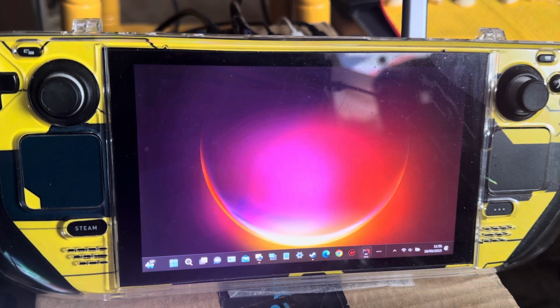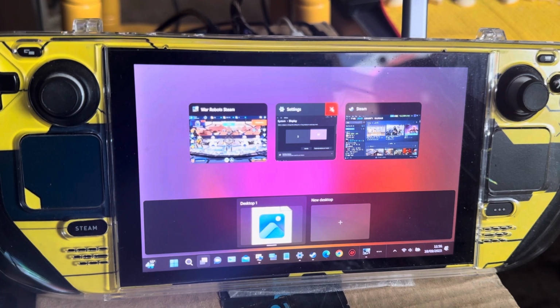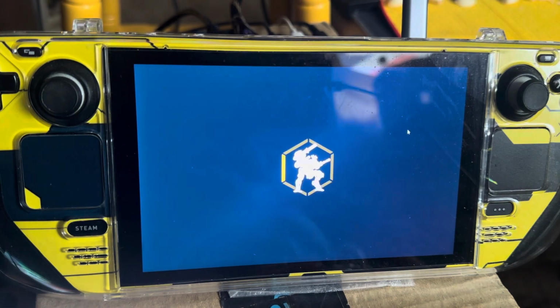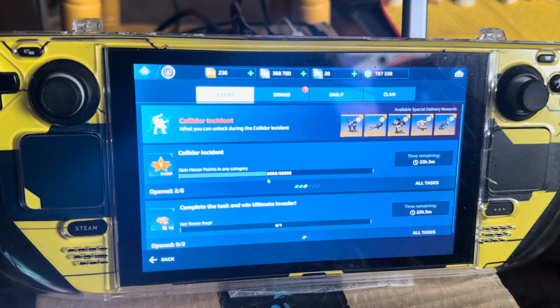Right. So I put everything on the other monitor, and now all I have to do is get the game to show up on this Steam Deck. Right, so there we go. Got the game. I want to see what it wants me to do today. It's the same task as yesterday.